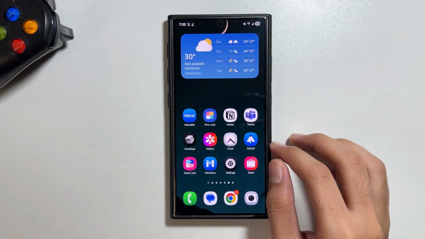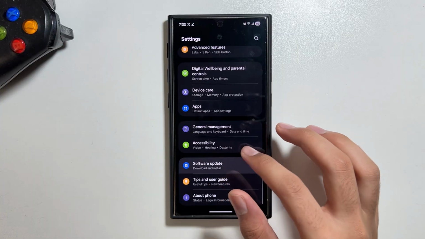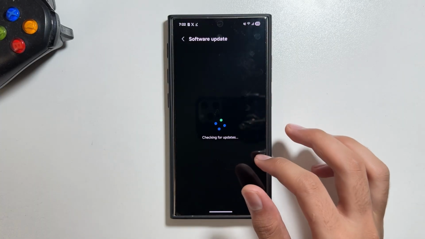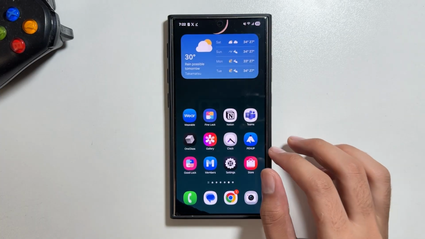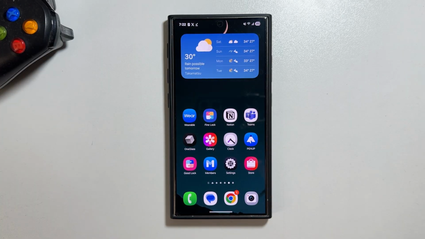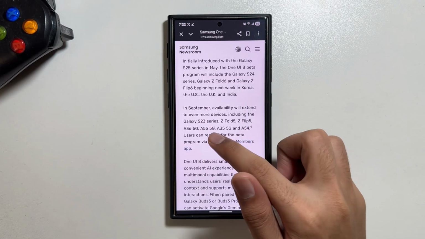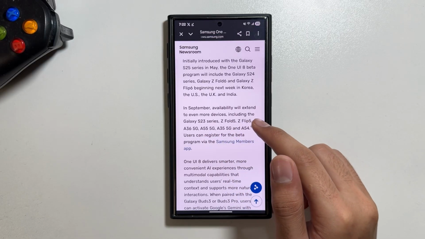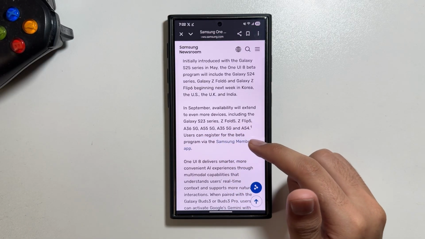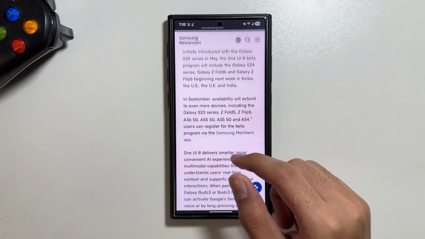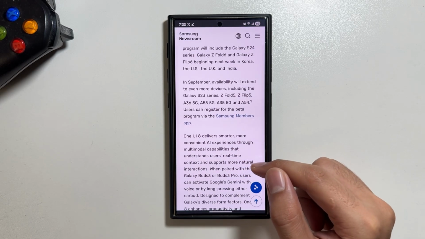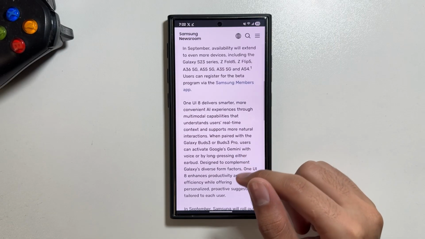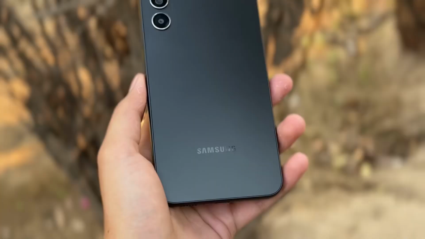I am not facing any bugs or issues with the new weather app, so you guys can try it out on your Galaxy devices. Further, if we talk about the OneUI 8 update for the Galaxy A series, the Galaxy A series is expected to get the OneUI 8 beta version in the month of September. The sad part about the beta version is that it will be limited to some countries, and the other countries will have to wait for the official update.